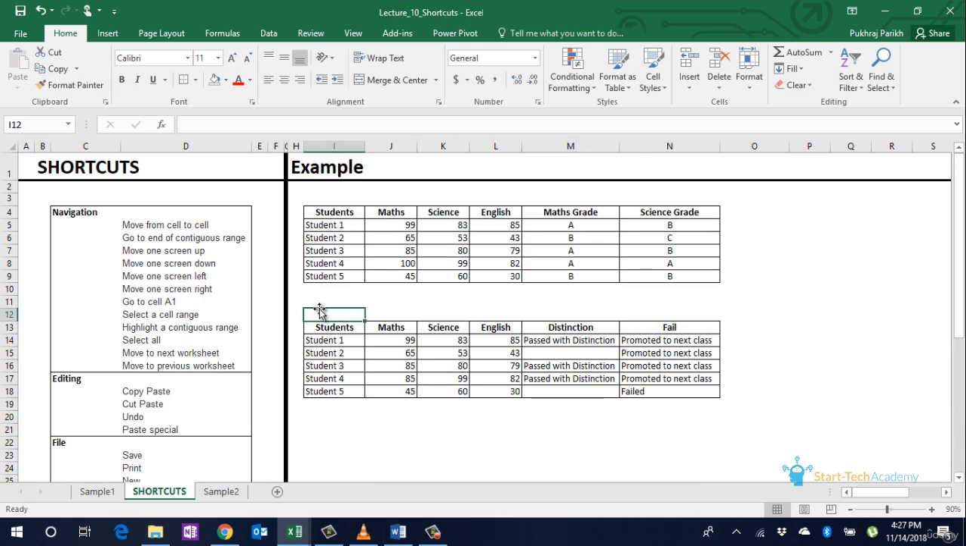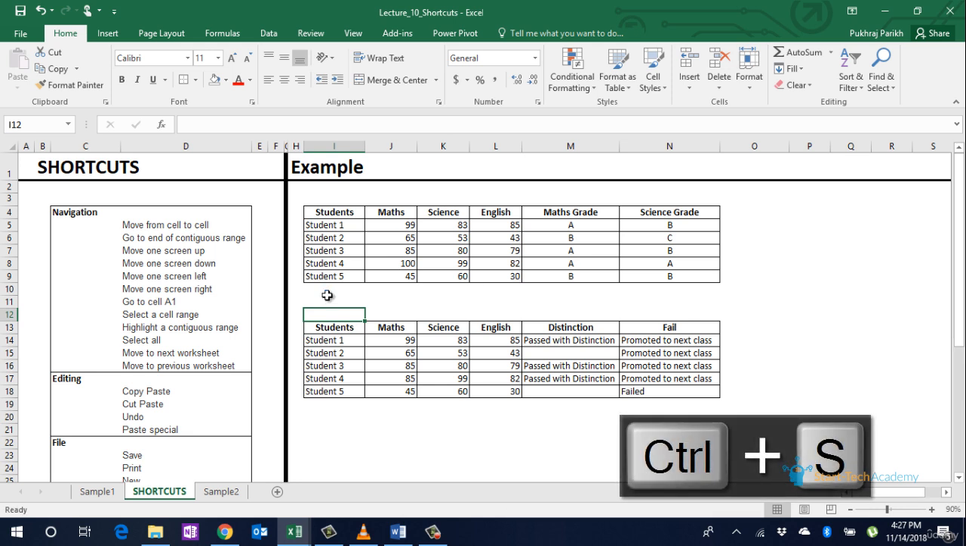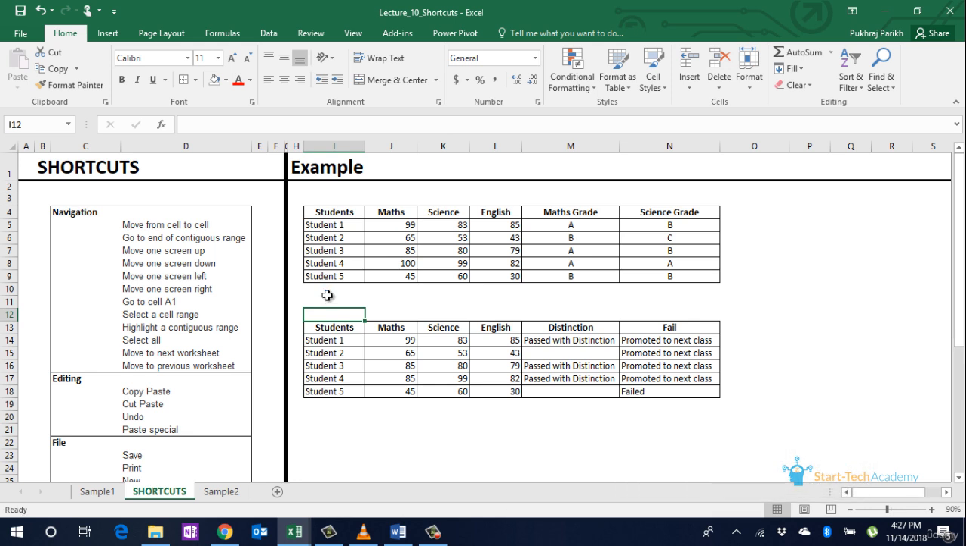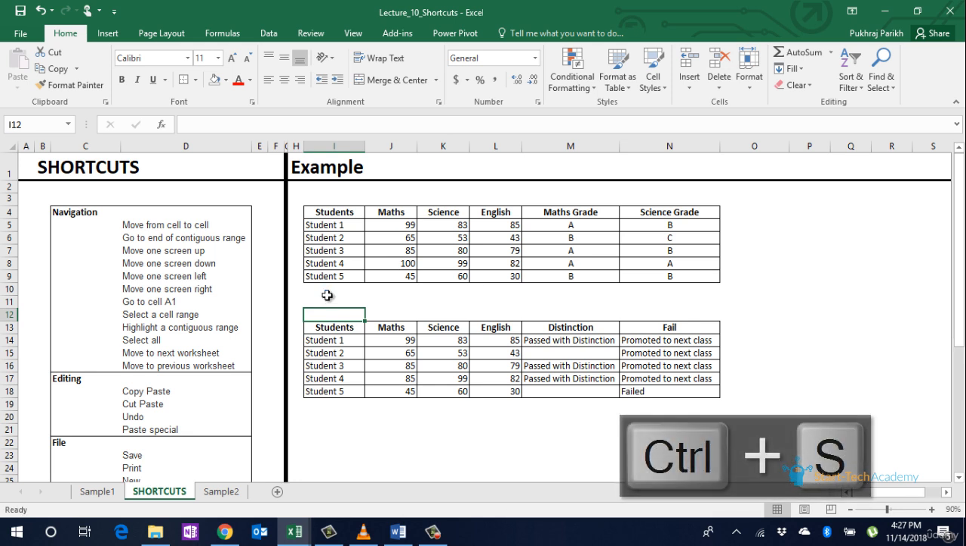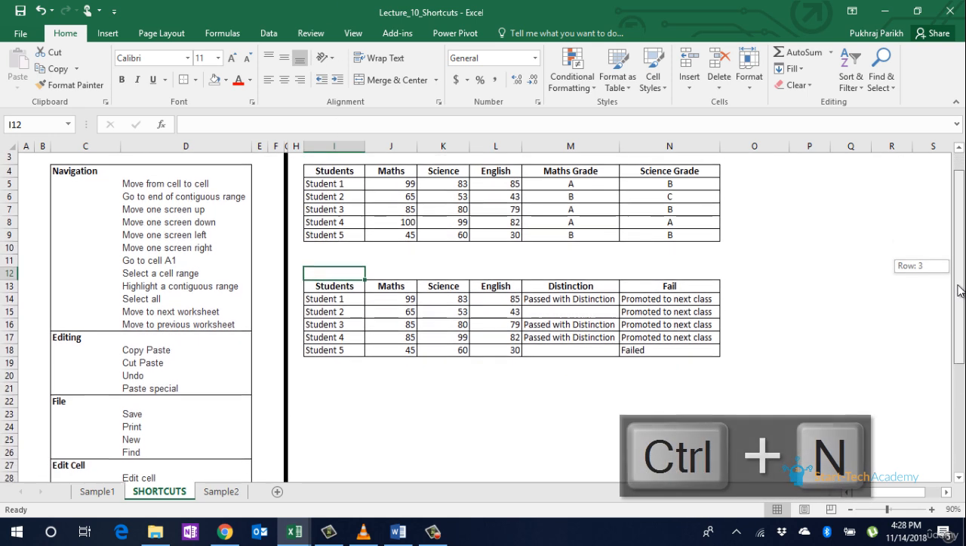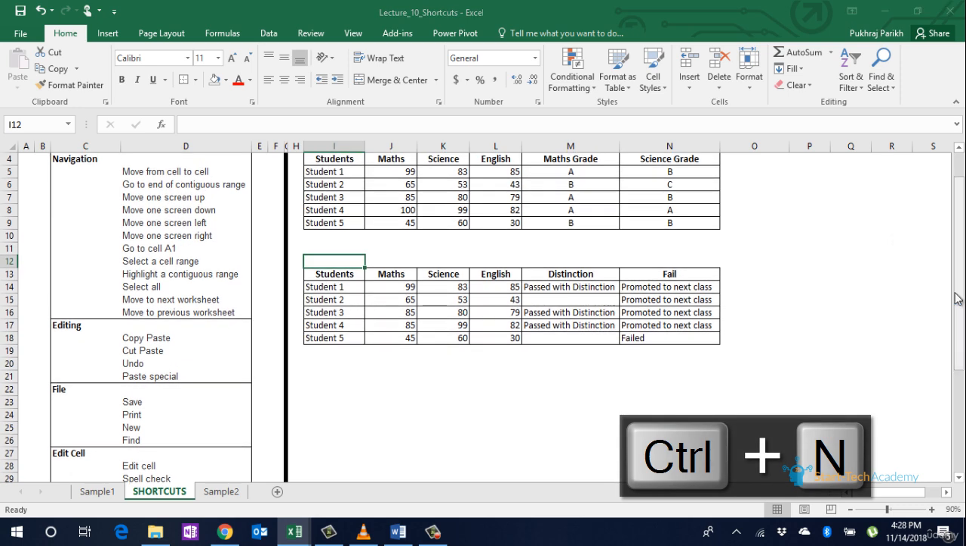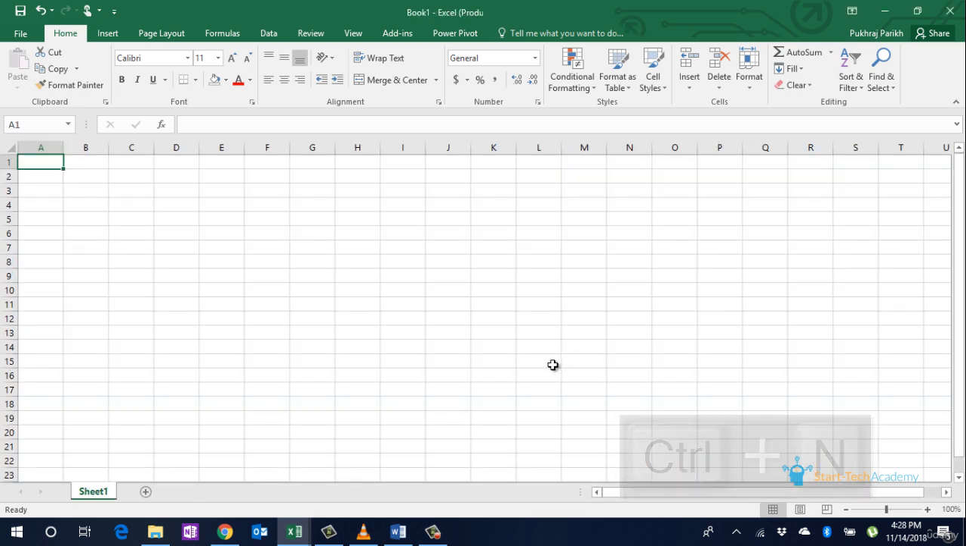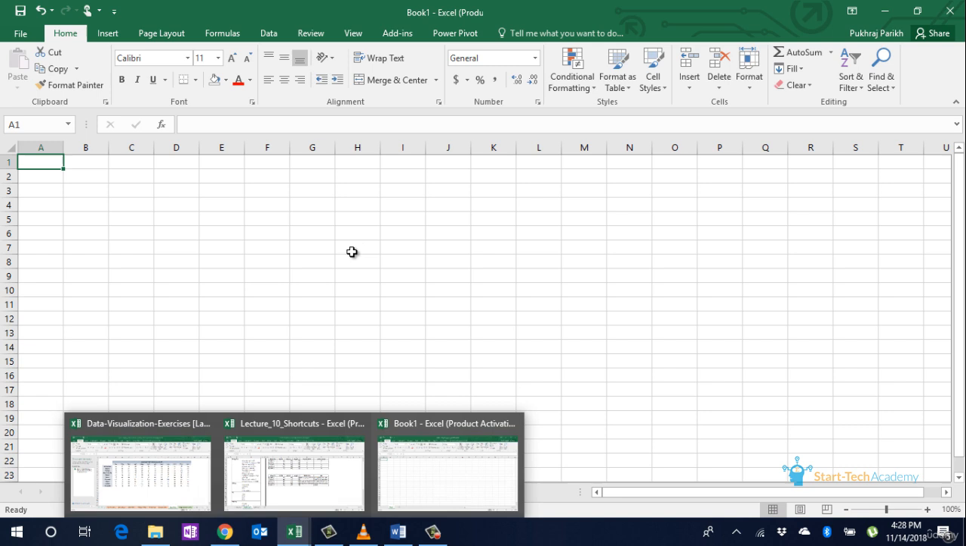Now let's learn how to save our file using a shortcut. We can continuously save our file while we are working by just tapping on Ctrl S. Whenever I tap on Ctrl S, Excel saves the file again. If I want to work on a new file, I can tap on Ctrl N. You can see there is a new file opened up.